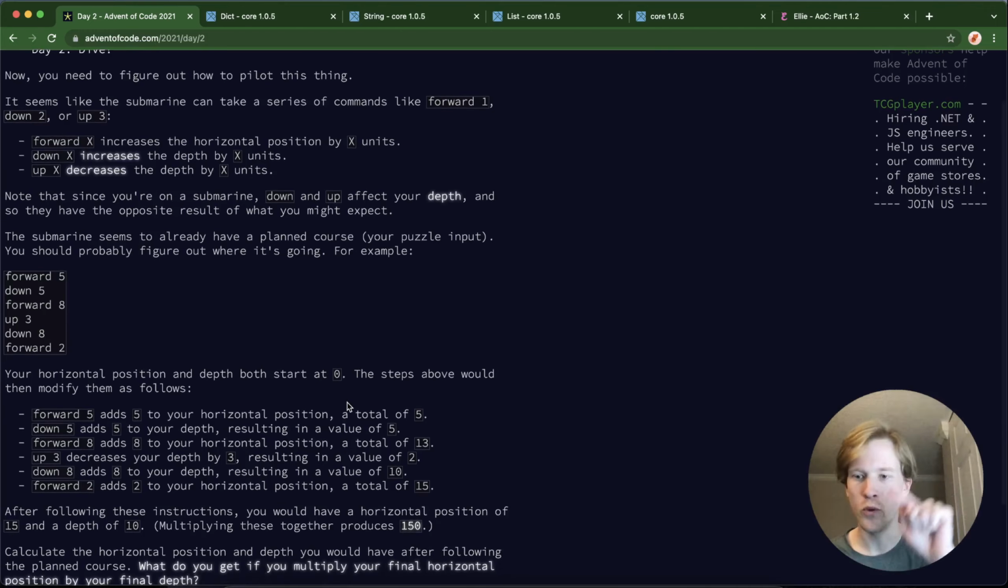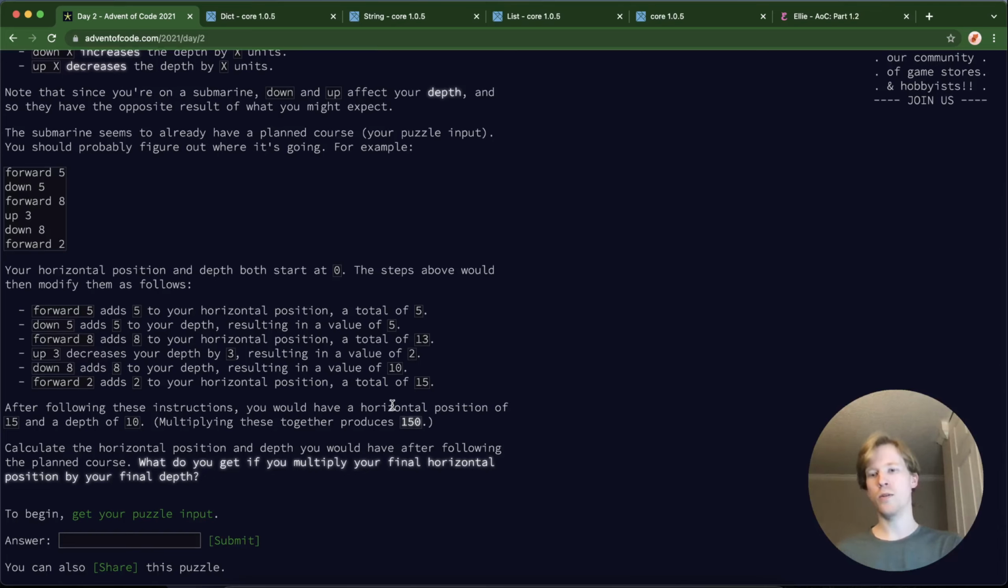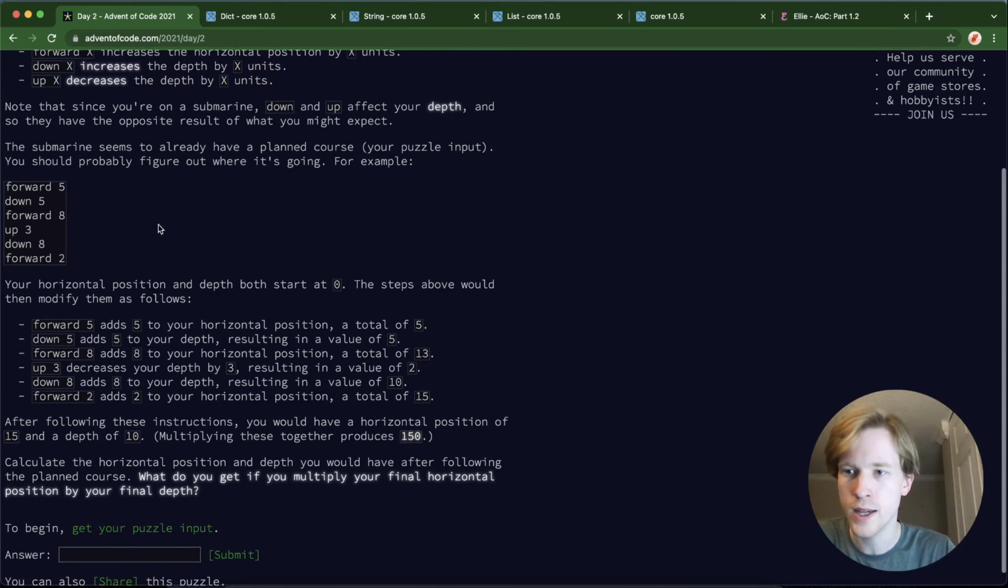Forward 8 increases it to 13. Okay, so we're just moving on a 2D grid. After you follow these instructions, you'll have a horizontal position of 15 and a depth of 10. Multiplying these together produces 150. So it wants us to calculate the horizontal position and depth that we'll have after we follow this course. And what do you get if you multiply those two numbers together? Okay, let's take a look.